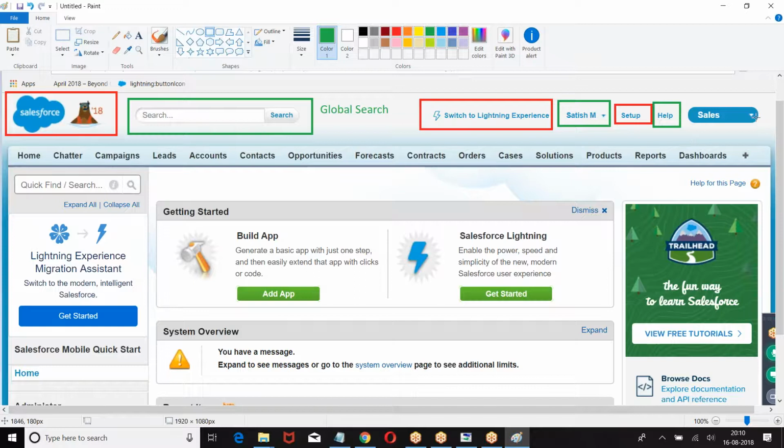Sales. What is this? List of applications. Out of that list of applications, right now I opened the sales application. Right, boss? So what do we have? Salesforce logo, global search, switch to Lightning, user who logged in, setup menu, help, and your list of applications.